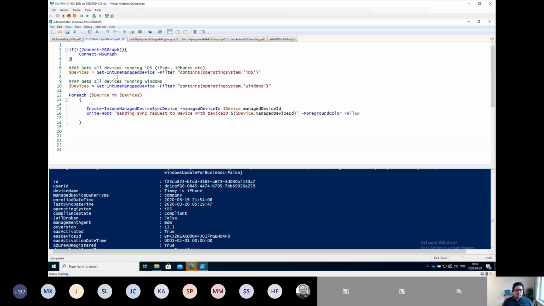But in this scenario, we couldn't wait for 8 hours. And this was also, I think, thousands of iOS devices. So waiting 8 hours, depending on when the device last talked to Intune, was, well, yeah, we couldn't do that. So what options did we have?